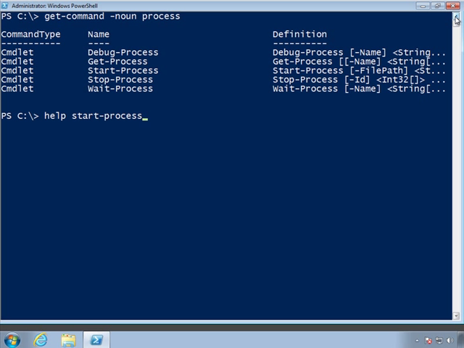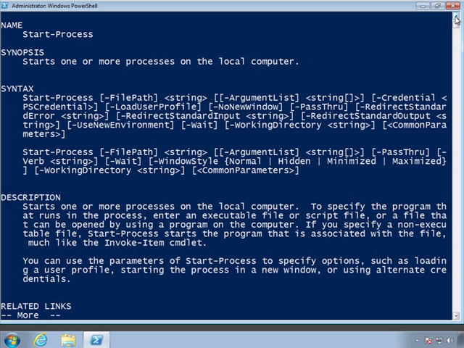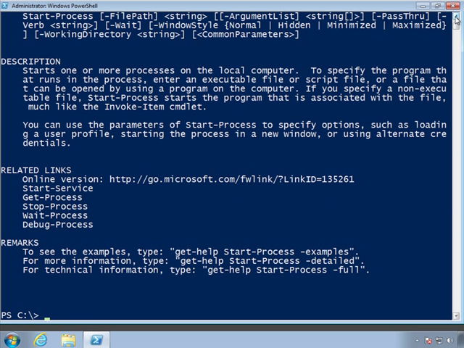So let's look at Start-Process. This allows us to start, as the synopsis shows you, one or more processes on a local computer. You specify the path to the command or whatever it is. If you need to specify arguments for it, there's a -ArgumentList. You can specify credentials. You can control whether you want the window hidden or how you want to handle standard in or standard out. So a lot of interesting ways we can use Start-Process.